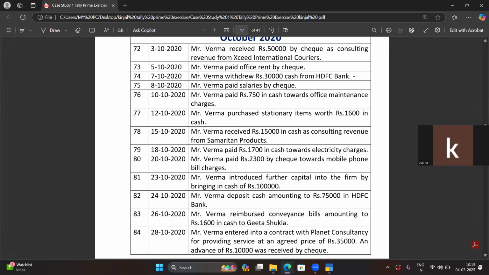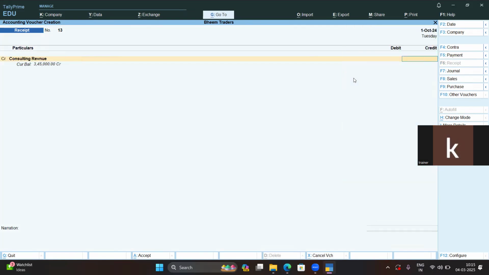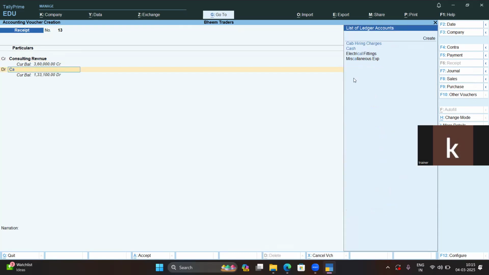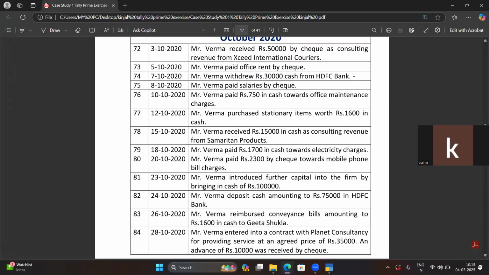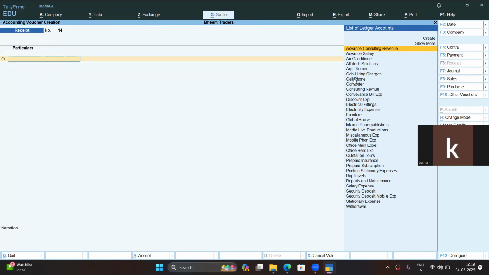Mr. Verma received rupees 15,000 in cash as consulting revenue from Samaritan Products. So this is also a receipt voucher and it is received in the form of cash. So cash will be debited, consulting revenue will be credited. So I'll apply the receipt voucher here, credit consulting revenue. And what is the amount there? Amount is 15,000, enter, and we are receiving the form of cash. So cash will be debited, 15,000. Accept this one. Now, next, what is the transaction?